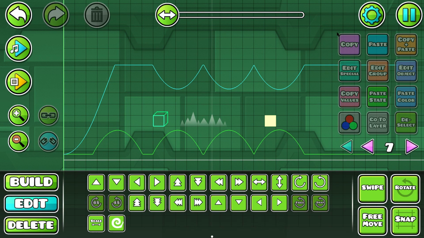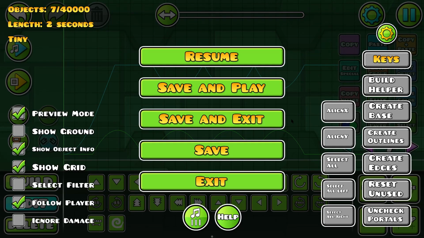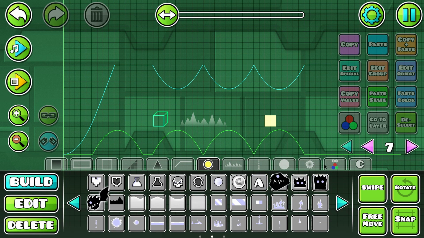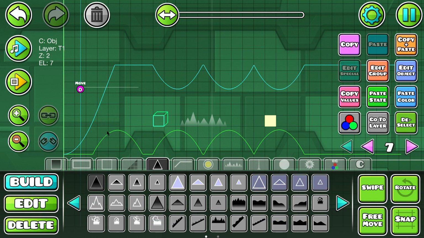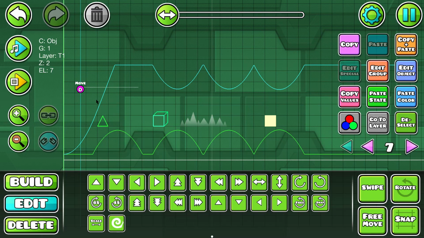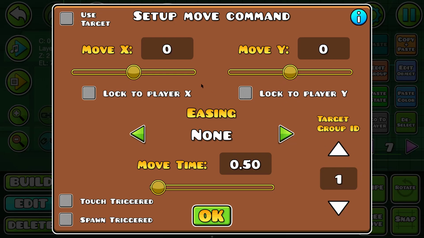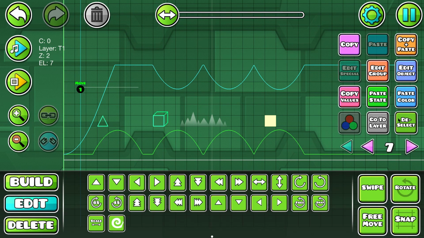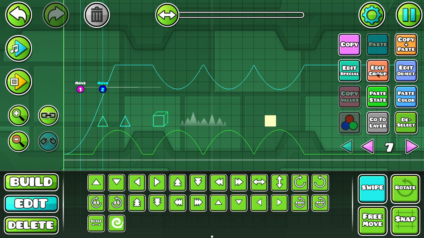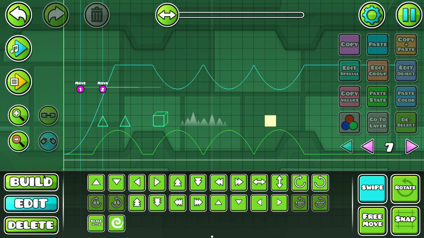Well, I don't think there's much to say anymore. Oh yeah, there are these buttons. Build helper is when you have a trigger, let's say a move trigger and a spike. And this one is group 1. And this one moves group 1 by, I don't know, 110 grid spaces. If you copy it and put build helper, it will automatically change the color, the group, to the next free group.